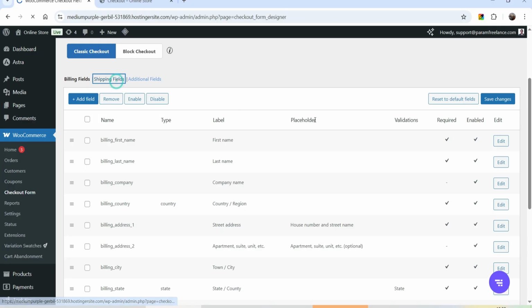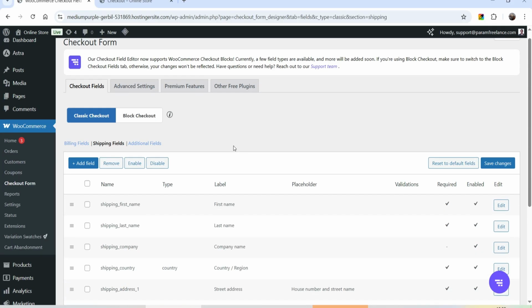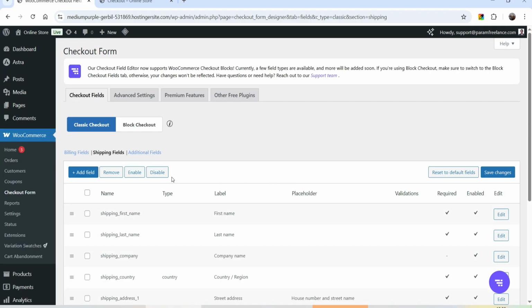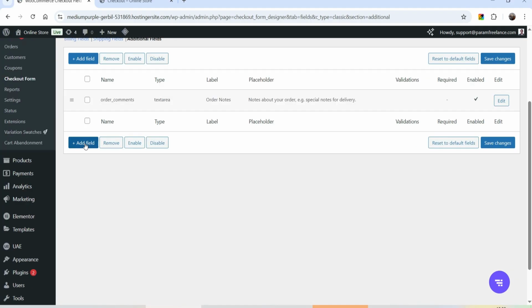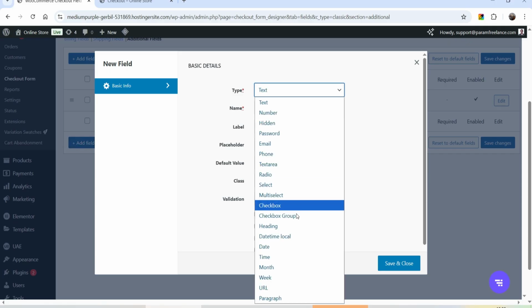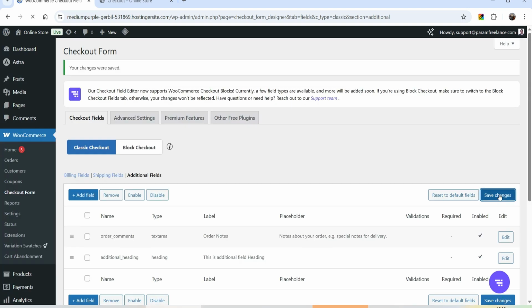Let's go to shipping fields. These are the shipping fields. If you want to add a custom field in this area, you can add it here. Click on additional field. Let's add a field here. Let's try using heading. Let's make it H4 and save it.